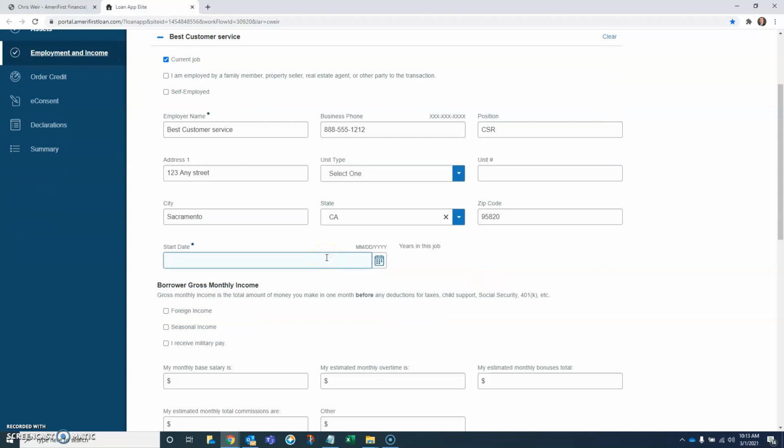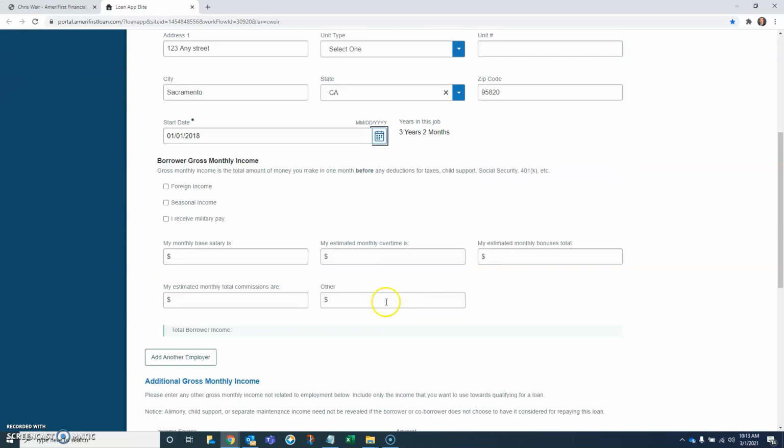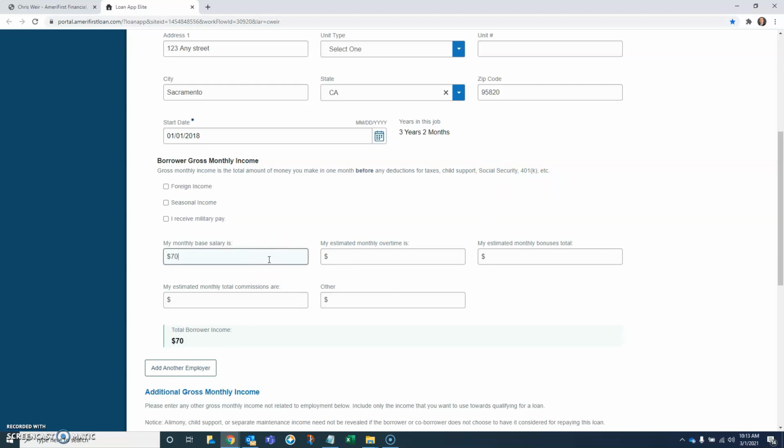If you put less than 2 years, it'll ask you to provide a previous employer. We'll go ahead and eliminate that bit of data entry here. And gross monthly income. Important to note this is your gross. It's the total amount of money you make in 1 month before any deductions for taxes, child support, Social Security, 401k, etc. And let's call that $7,000 a month.